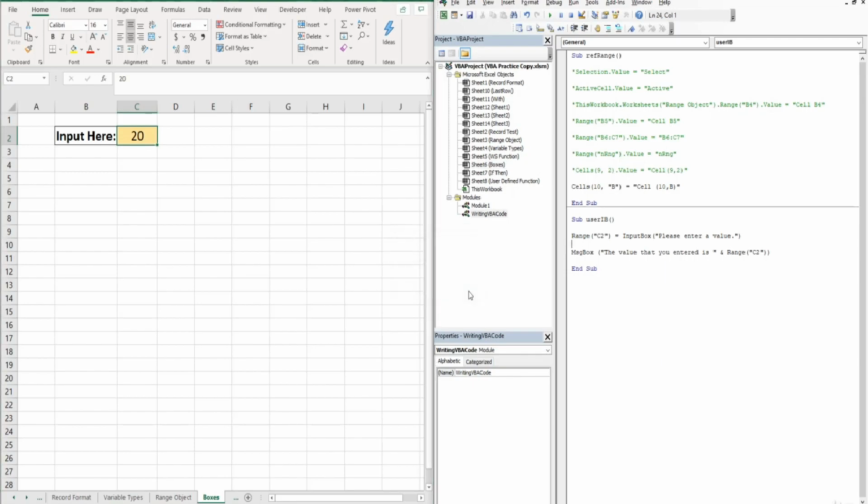So that was a little intro for an input box and a message box. And these are great tools to help guide users through your program. And later in the course, we will learn how we can control what the user can input into the input box.